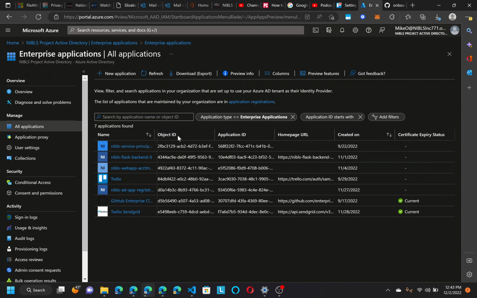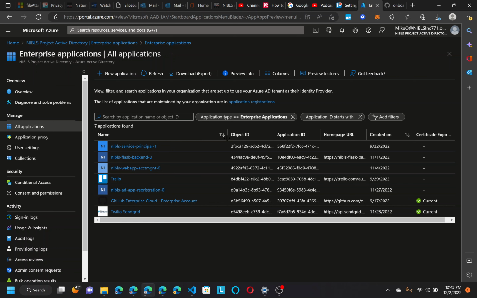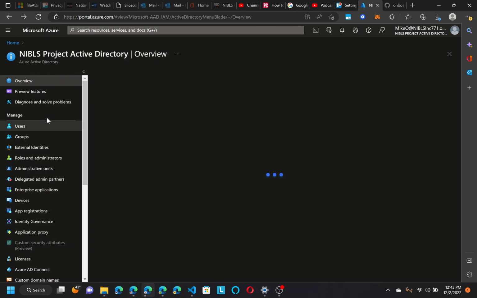Such as the service principal for deployments, as well as GitHub Enterprise and Twilio SendGrid for integrations. And then I also believe app registrations go there.